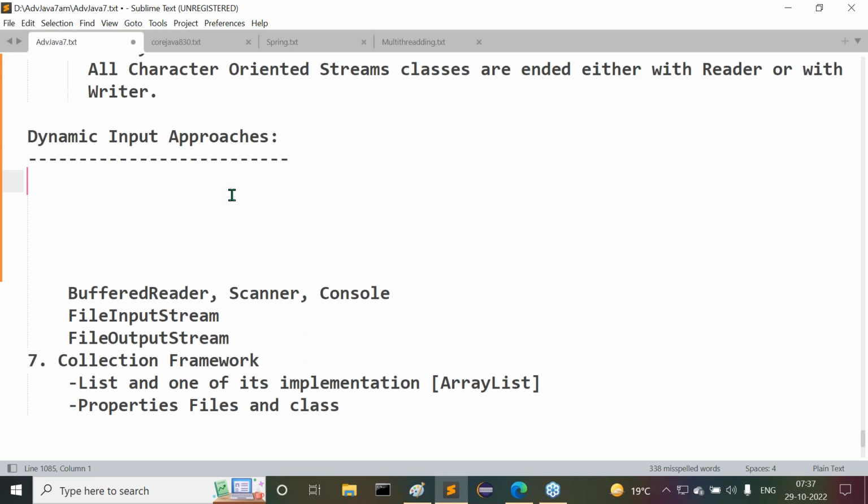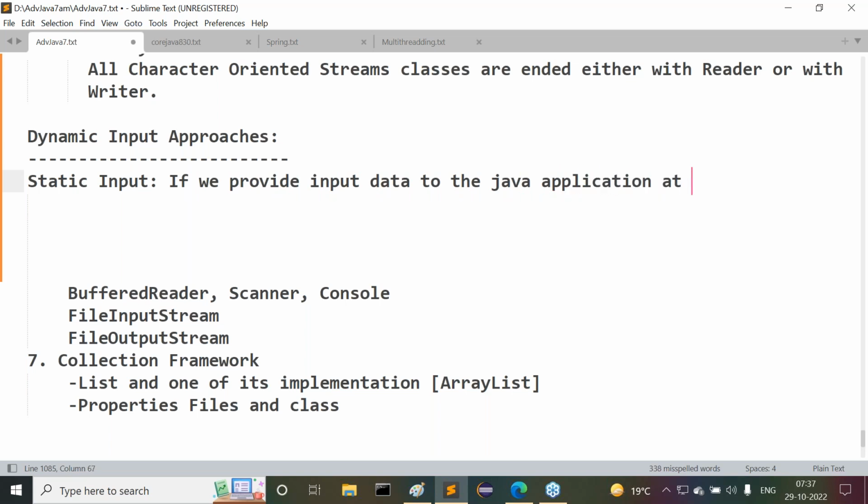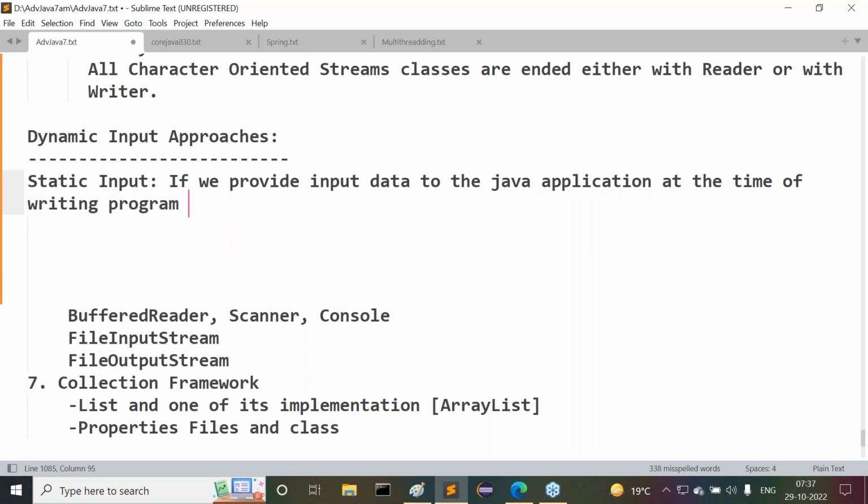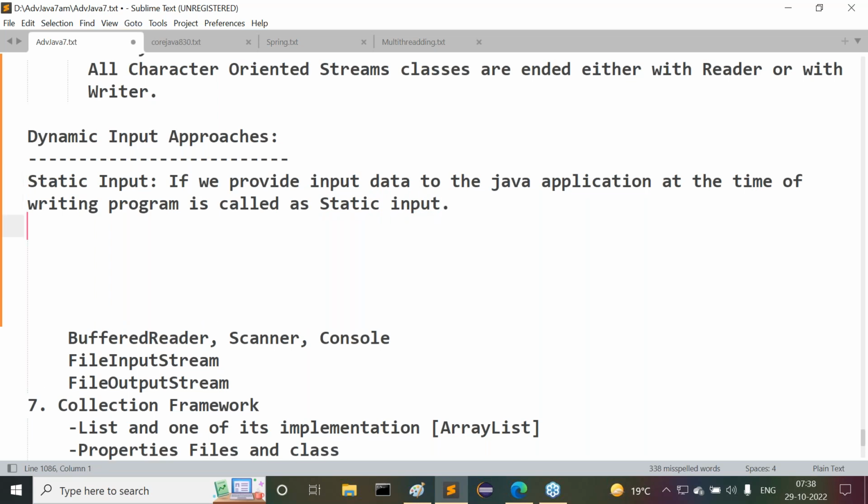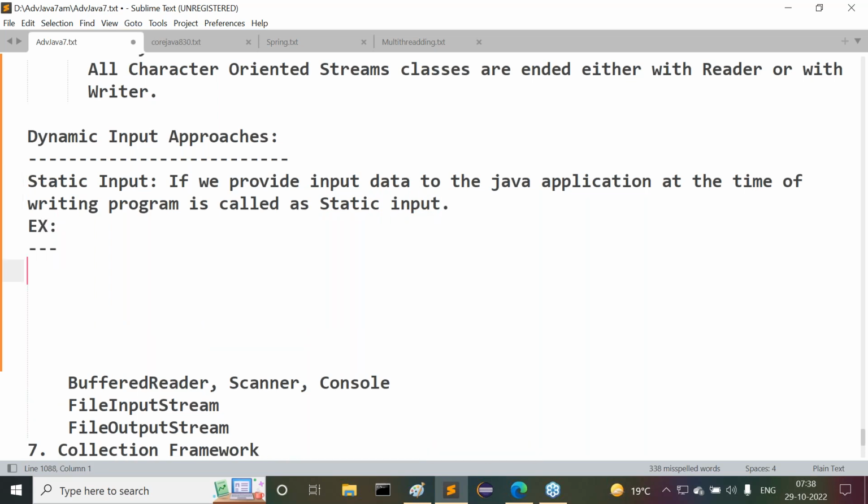Right, so now observe carefully. Static input: if we provide input data to the Java application at the time of writing the program, at the time of writing the code, if we decide the data and provide the input data, it is called static input. That's it. I'll give an example, so that we can get more clarity.